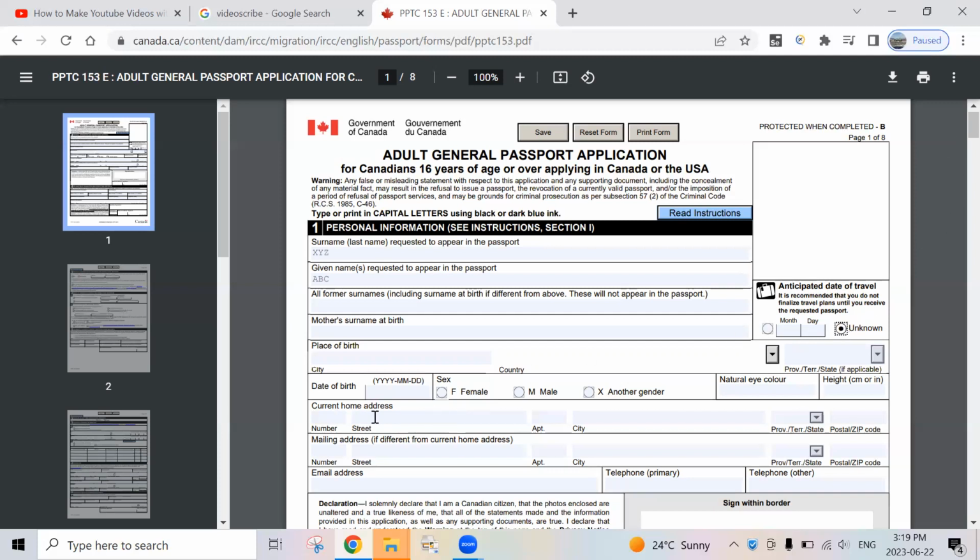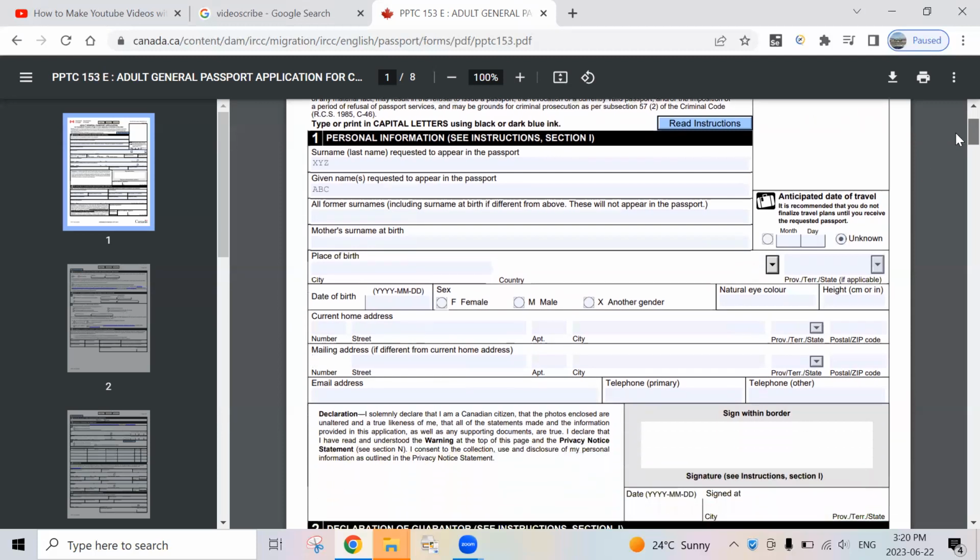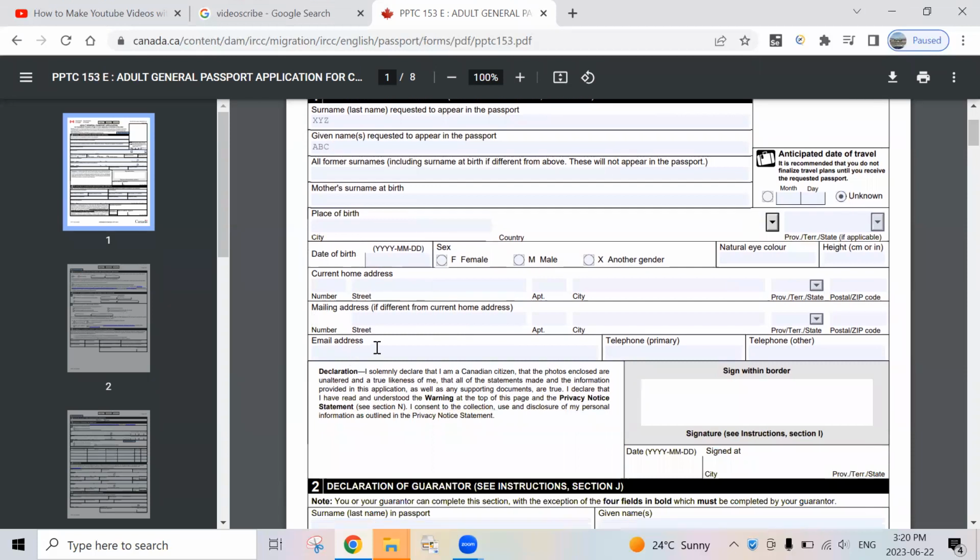Then the current home address where you are living, which contains your number, street, apartment, city, province, territory or state, and postal or zip code. The mailing address has to be written only if it is different from the current home address. If it is the same, there is no need to write it. Next comes the email address and the telephone number. If you have two telephone numbers, put the second one here.